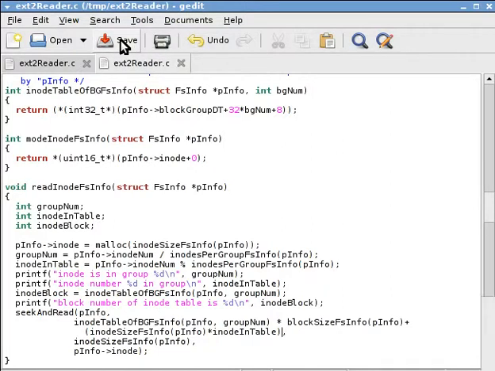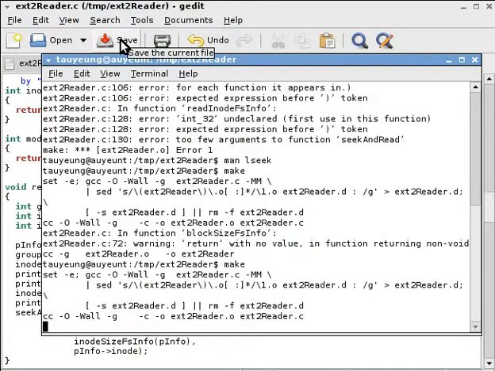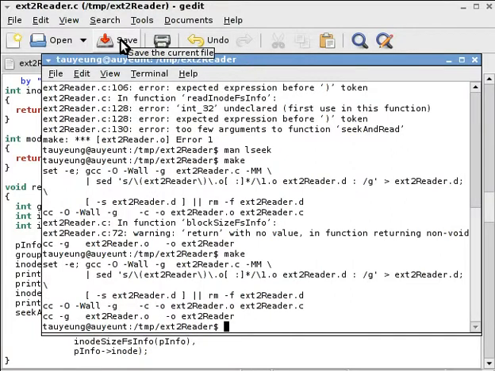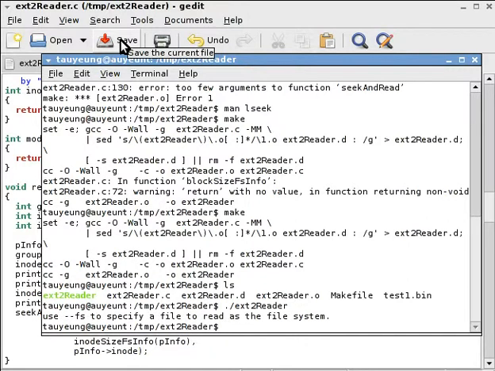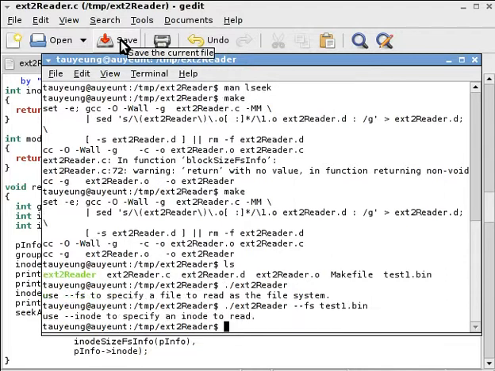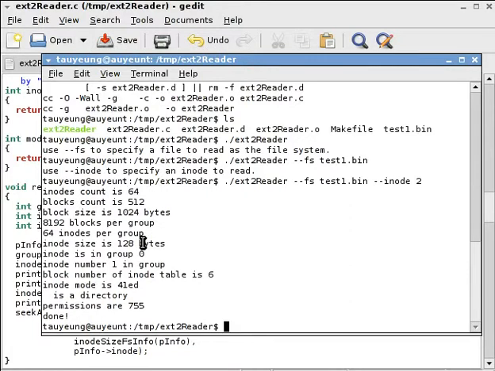Okay, well, let's go ahead and save this. Go back, and looks like it's working. So the first thing we want to do is to run it against test1.bin. So this is the moment of truth. Does it work? Okay, we have to specify an inode. We can specify 2 as the root directory, and it looks like it's working because it's telling me that it is a directory and the permission is 755, which is very typical of a root directory setup.